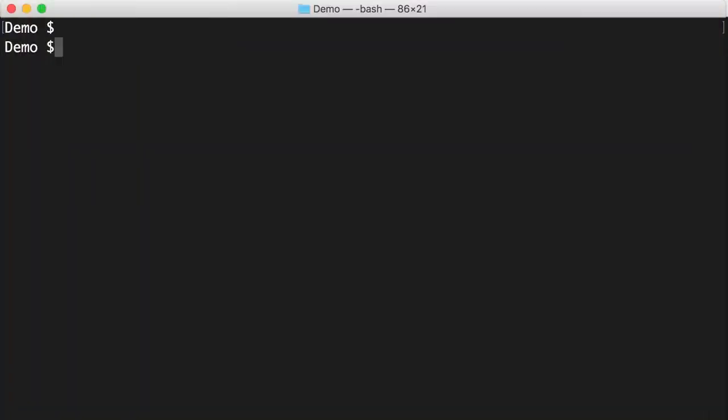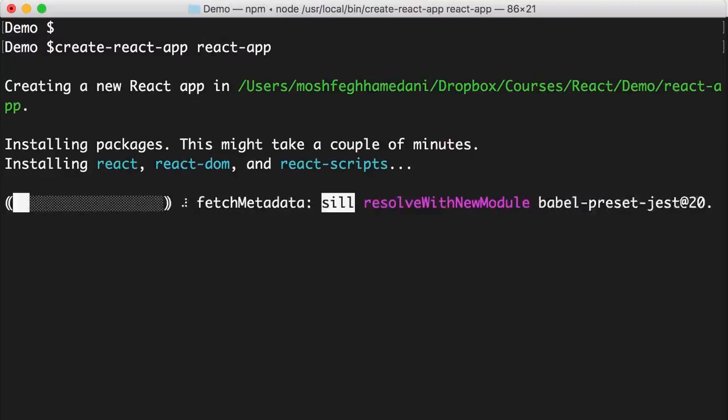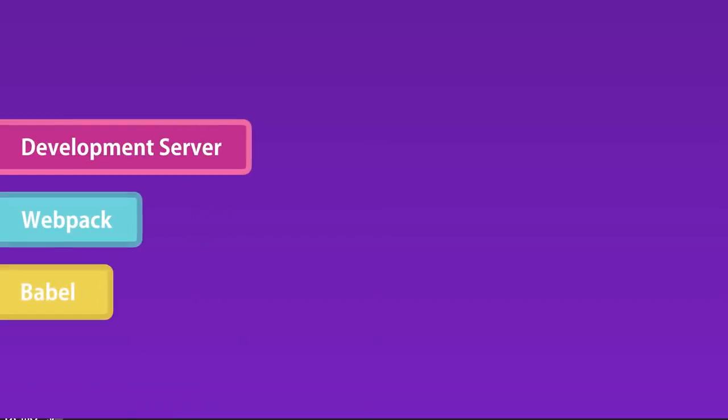Now let's use the create-react-app package to create a new React application. So here in the terminal, let's run create-react-app and give our new application a name. Let's call it react-app. Now this is going to install React as well as all the third-party libraries we need. So it's going to install a lightweight development server, Webpack for bundling our files, Babel for compiling our JavaScript code, as well as a bunch of other tools.